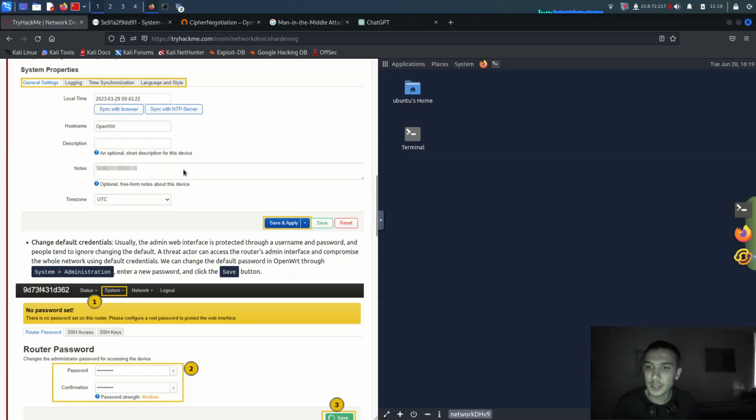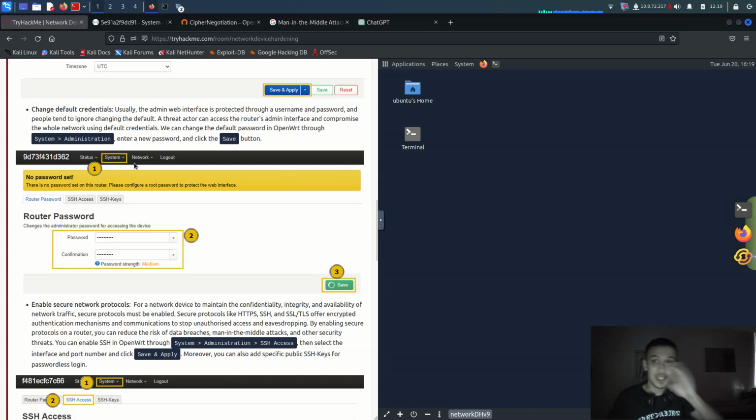So what's next? Now the challenge is default credentials. This is one of the two important things you have to do on your network devices, for example a router. Usually the admin web interface is protected through a username and password, and that's true, but people tend to ignore changing the default. A threat actor can access the router's admin interface and compromise the network using default credentials. We can change the default password in OpenWrt. I told you before, if you remember: go to system, administration, enter the new password and click the save button.